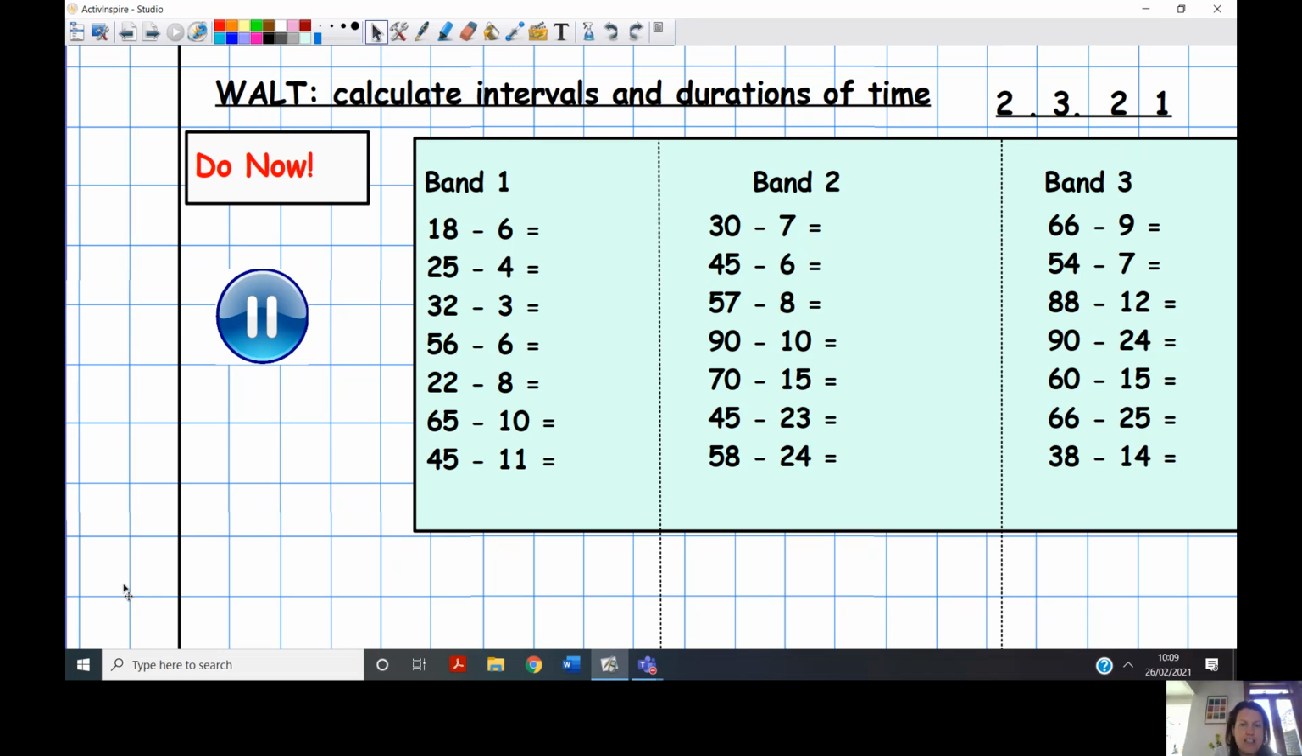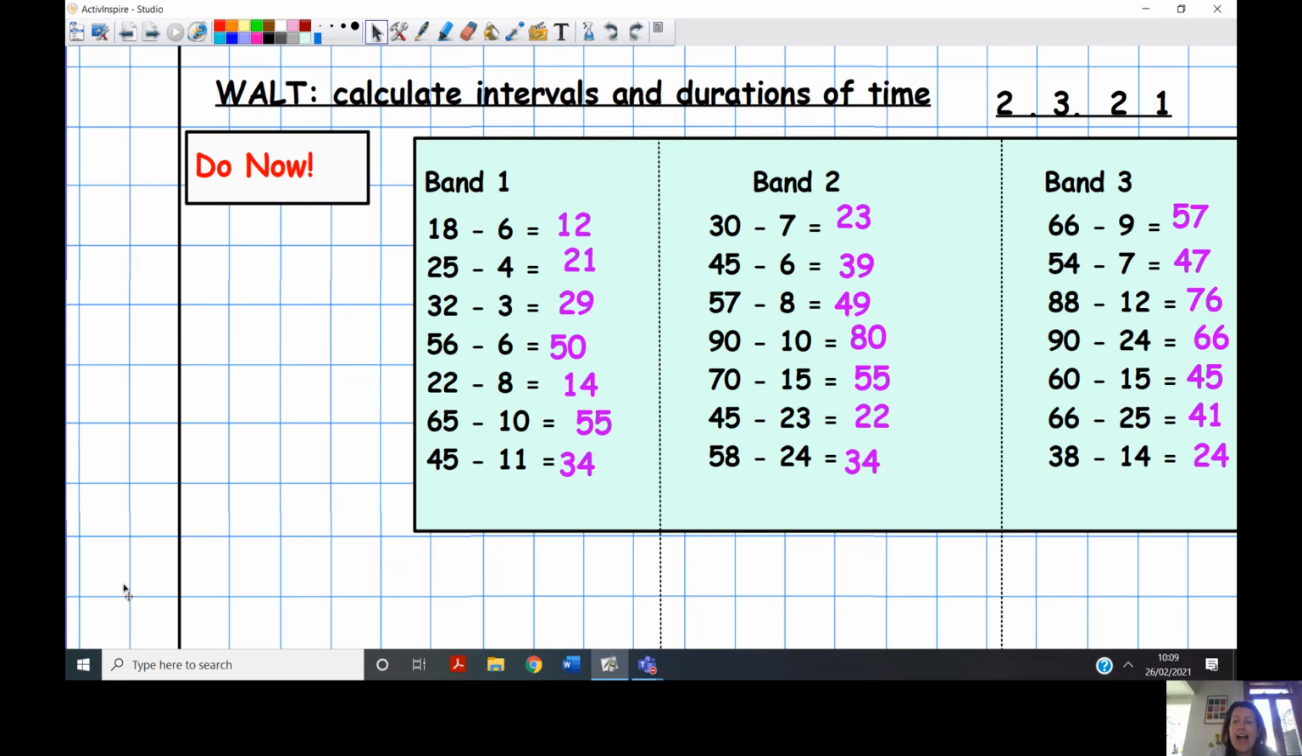Fantastic. You should have completed those. So I'm just going to go to the next page and you can have a check of the answers. As always, if you finish one band, go on to the next band. If you, for example, start on band 3 and you finish that, go back to band 1 and 2. It's not going to do you any harm.